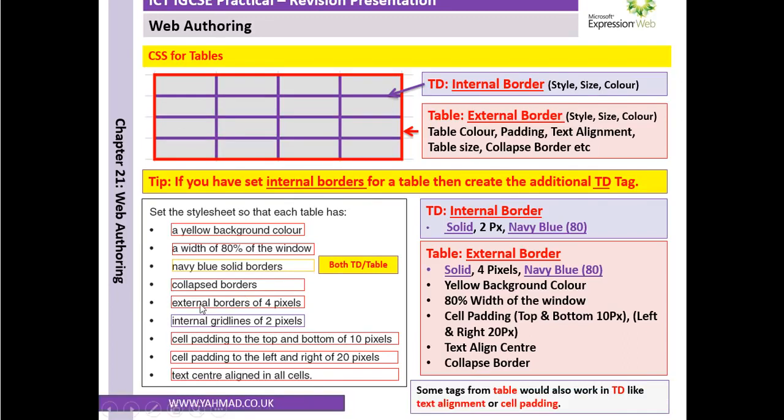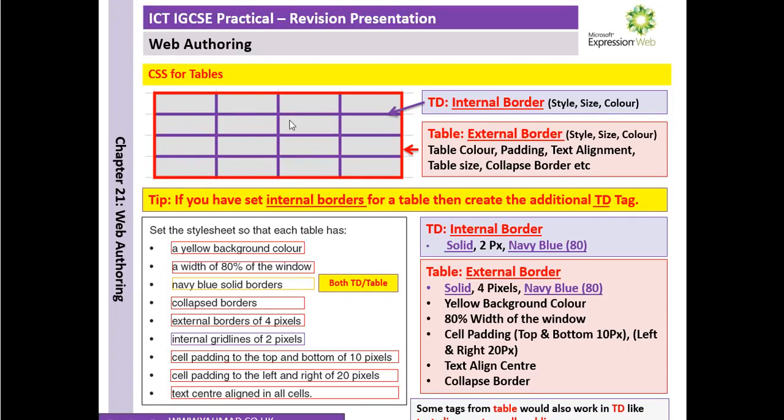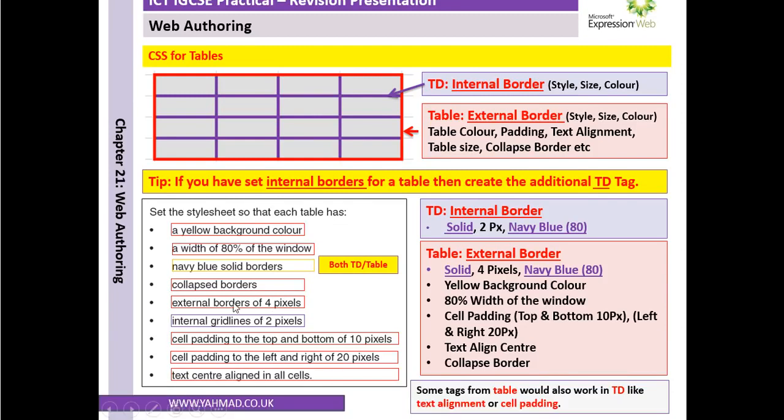Looking at this example here, both borders will be solid and both borders will be navy blue. Both borders will be solid for TD, the internal grid lines, and also for the external table. For navy blue we can put down 80, which is 50% of the color. The only difference between the two borders is that the internal grid lines will be 2 pixels, and the external border will be 4 pixels.